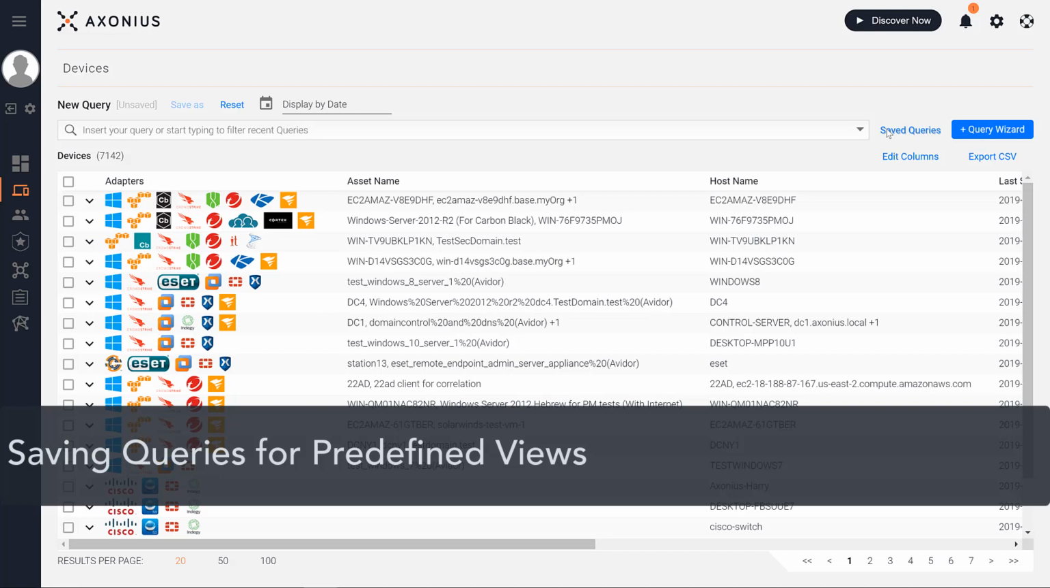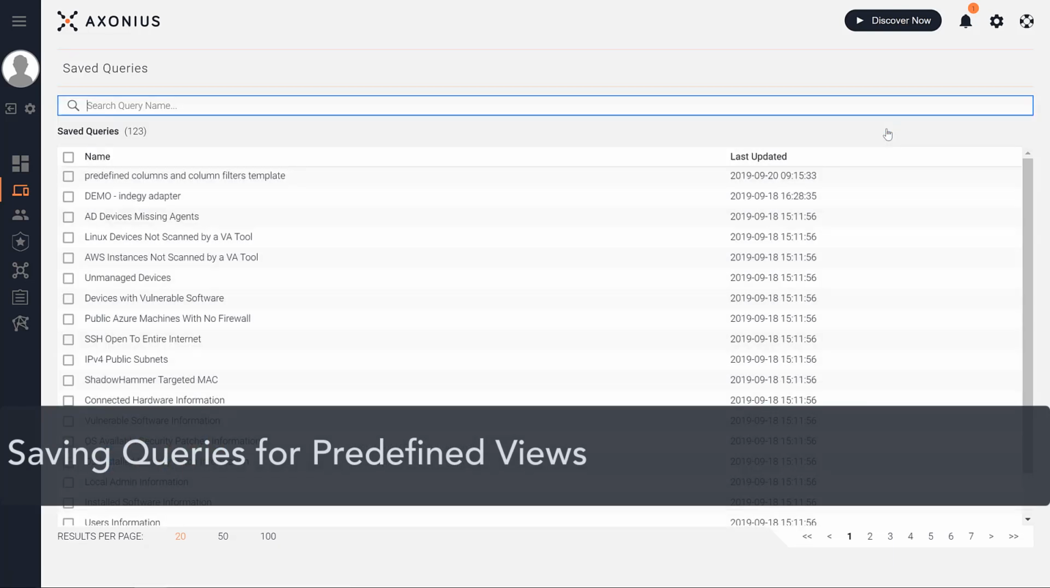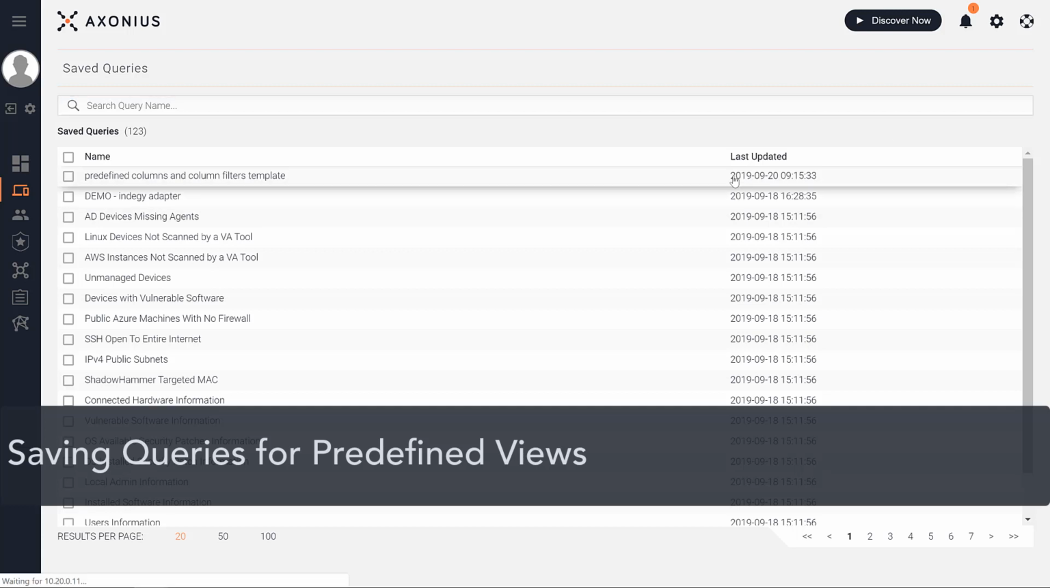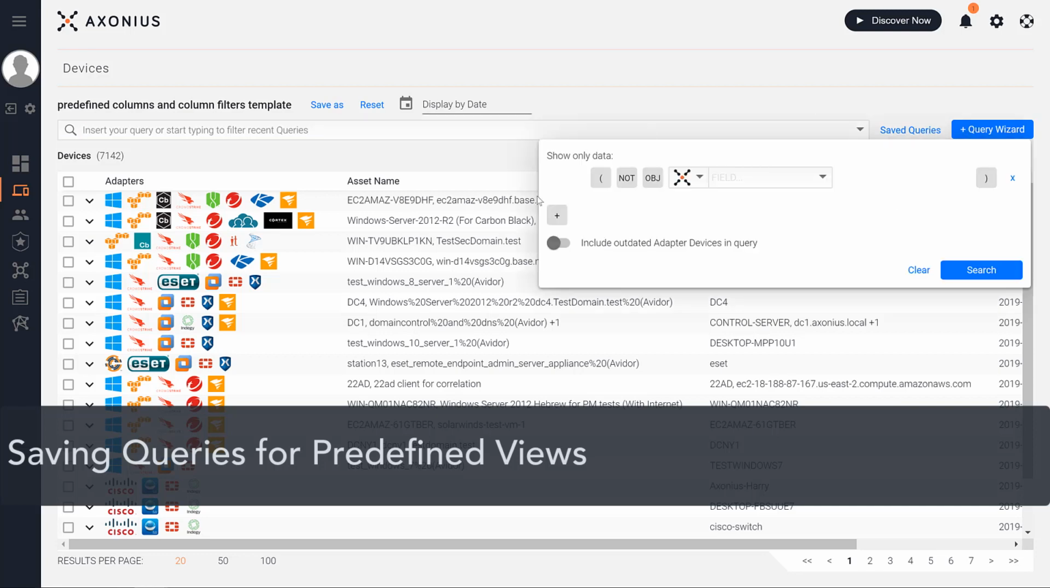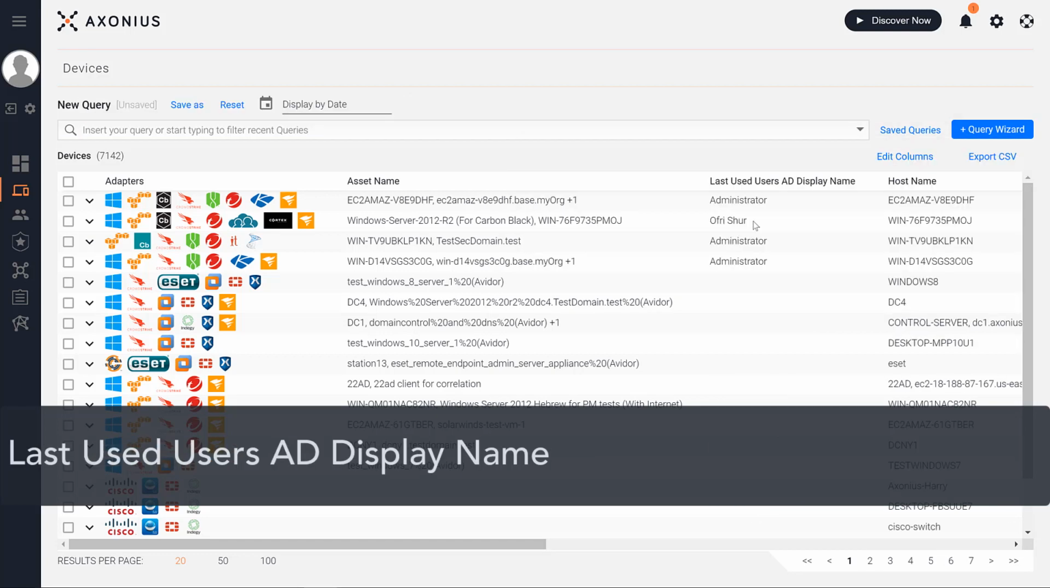Queries can now be saved with the columns in the displayed columns even when no query expression has been defined. These queries can be loaded and used as a template for building new saved queries with the predefined columns and column filters. We have added a last used user AD display name data field. This field will reflect the Active Directory AD display name associated with a specific device. The value of this field is, for most AD implementations, a user's first name followed by their last name.